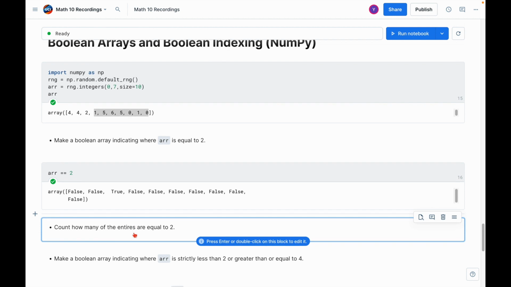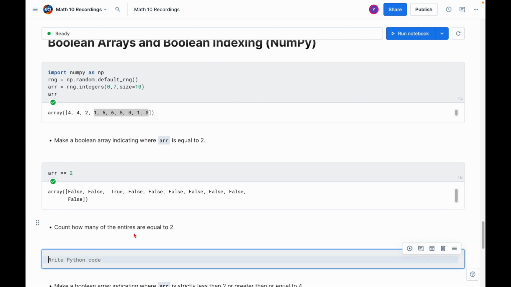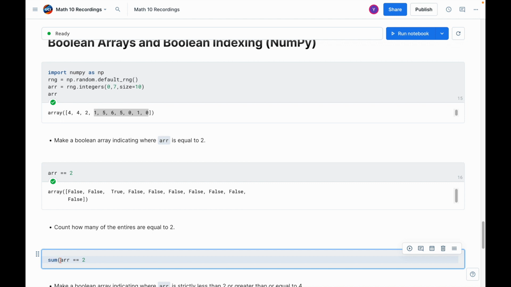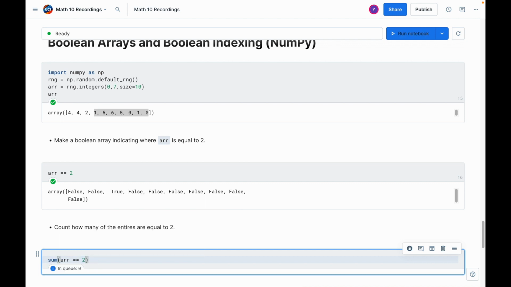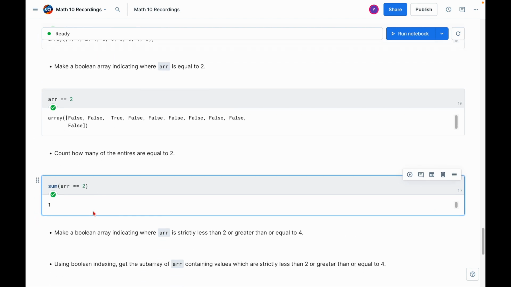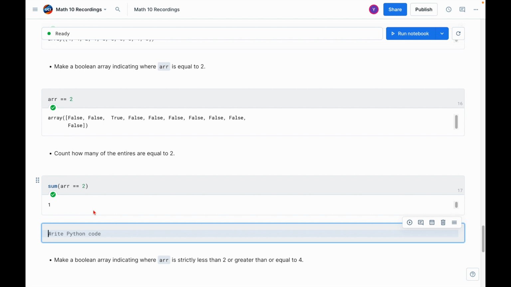Next, it's asking, how can we count how many of these entries are equal to 2? We've already seen how to do this. We saw ARR double equals 2, and I can take the sum of this. This is using the built-in Python function sum, and it's saying there is one element that's equal to 2, which we could see from up here. One other way we could do this is by using the NumPy method .sum. So what I mean by that is I could have ARR equal to 2 and do .sum.